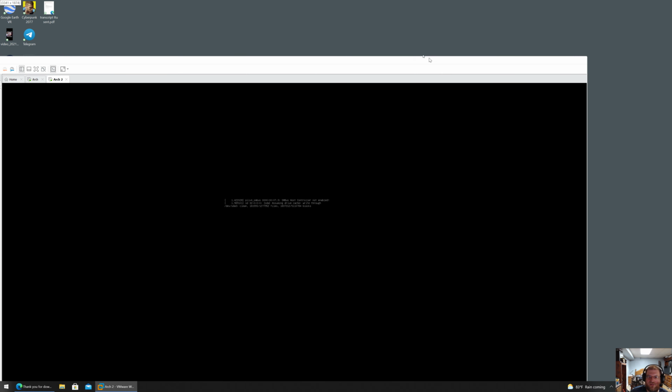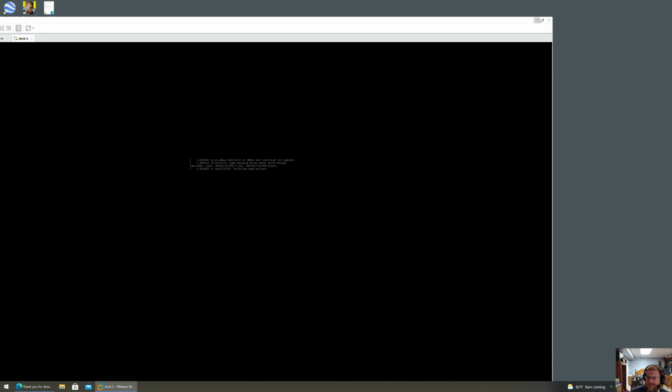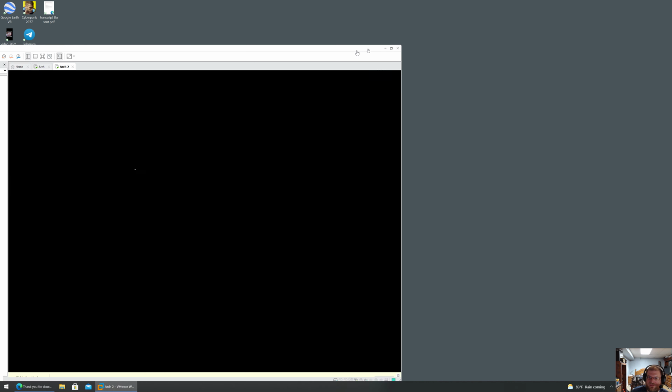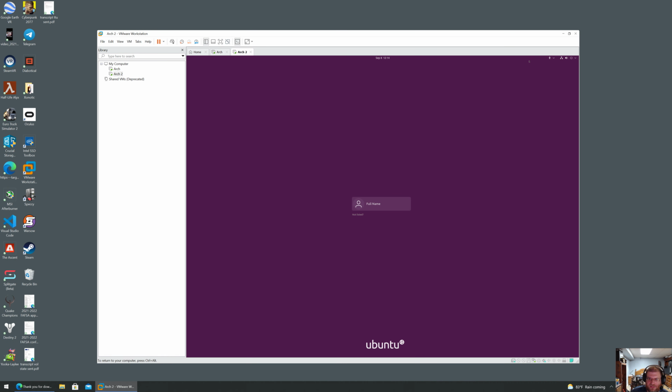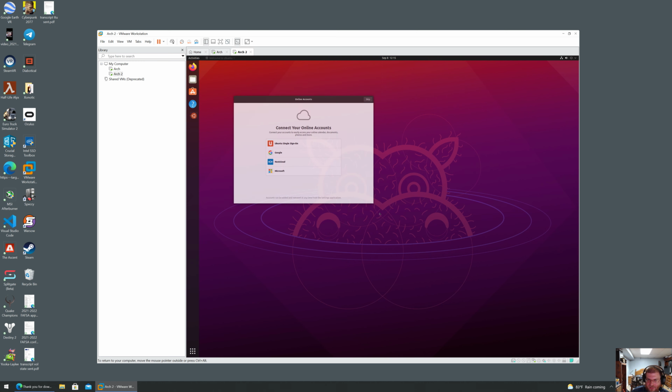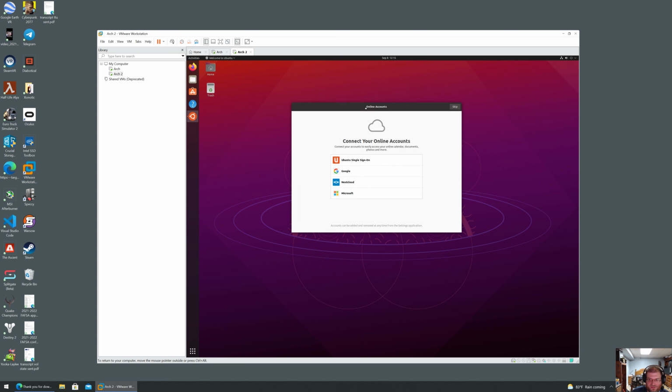So it installed, and now it's rebooting, I think. It's installing the VMware tools. And here we go. That'll be your full name, and then this is the secret password you typed. And that's literally all you have to do to install Ubuntu.